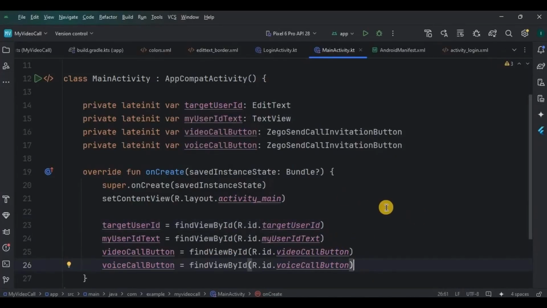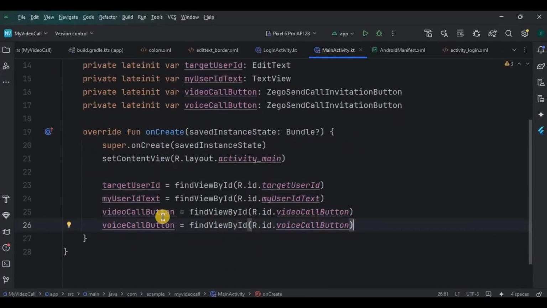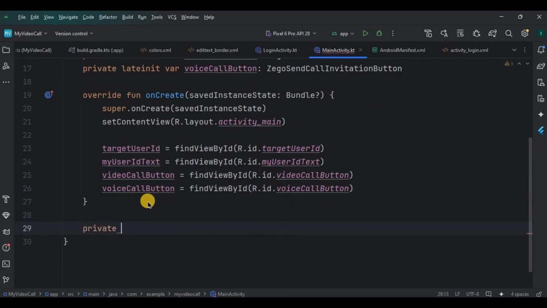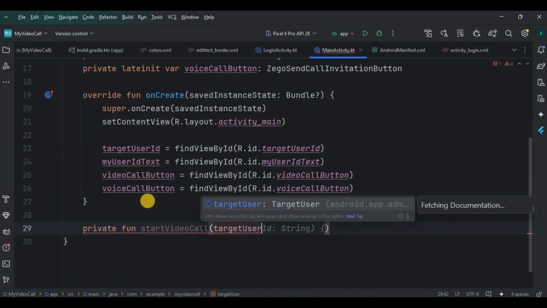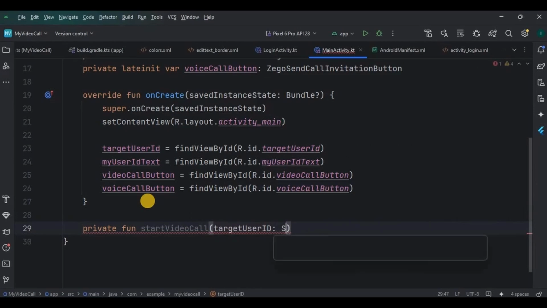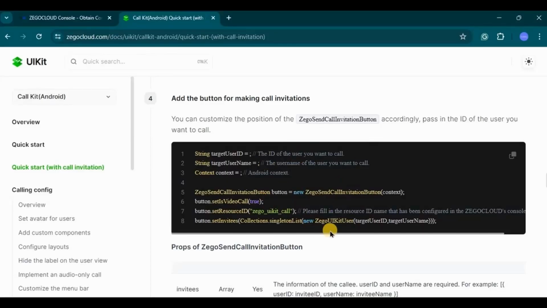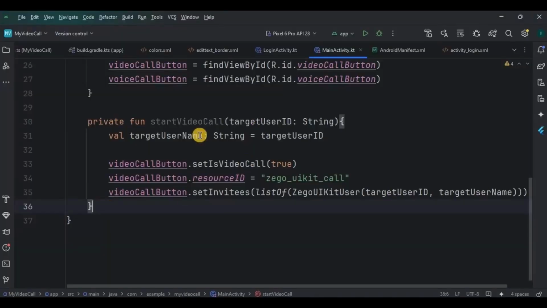And then, now let's set up both buttons. So create a function for start video call with target user ID as a parameter. This is the code that we will be using. So if I convert it into Kotlin, then this is how it will look. Again, our target username is our target user ID only. Then these 3 lines are important.